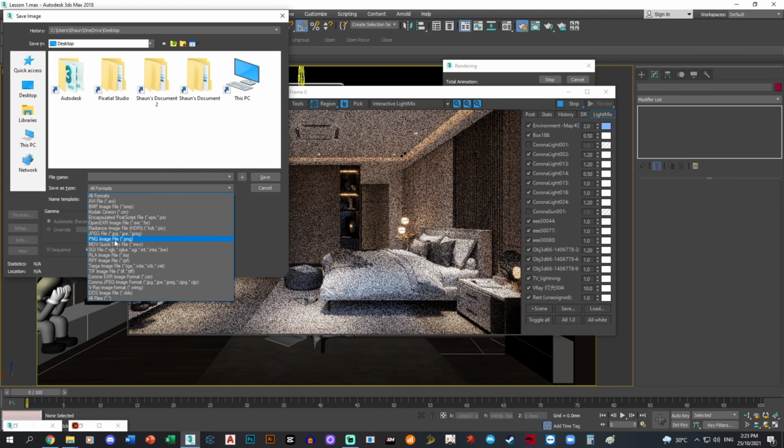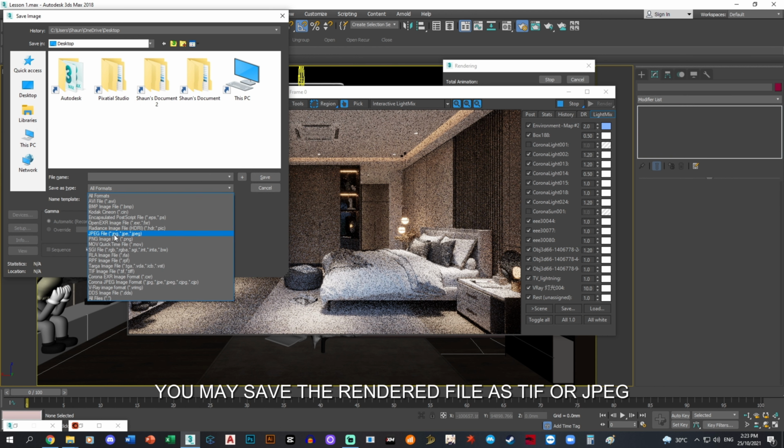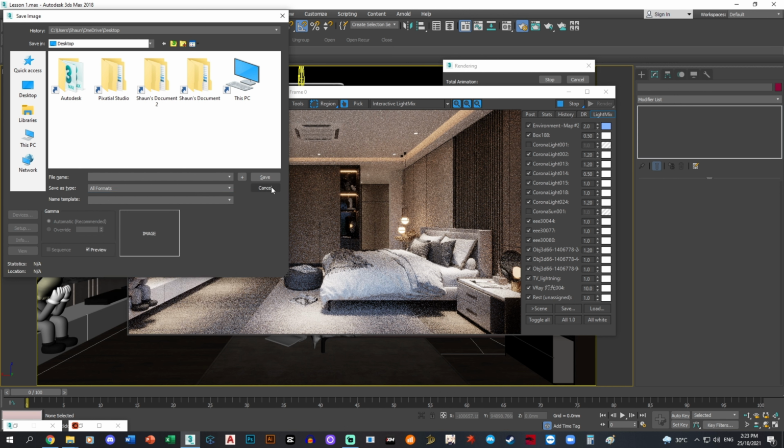And save your image. I save it as JPEG. Sometimes some people save it as TIFF. So for me, JPEG works fine.